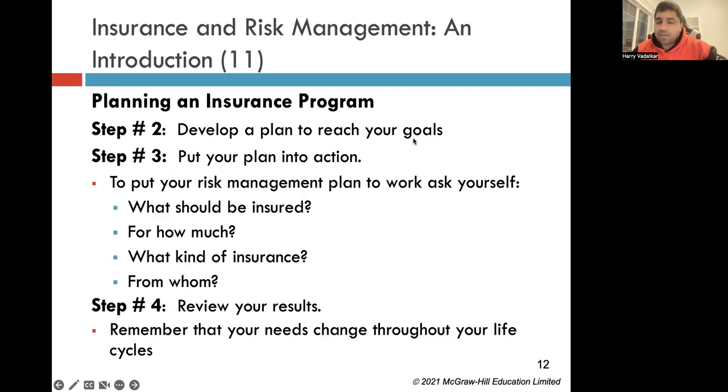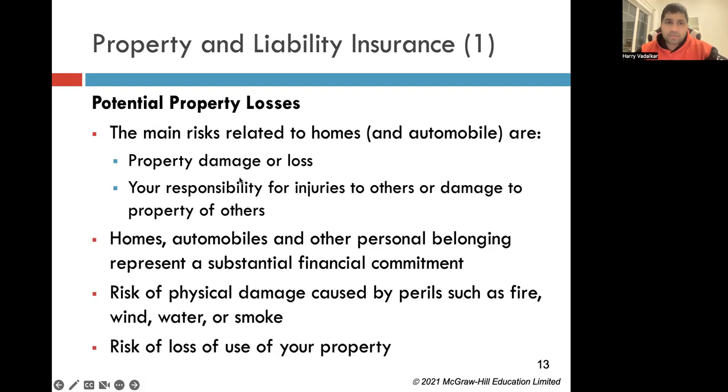Then develop a plan to reach your goals, that is, have a strategy for how you will reduce the risk, how you will transfer the risk using insurance, and then create an insurance strategy for you. Then put a plan in action. To put your risk management plan to work, ask yourself what should be insured, how much insurance do you need, and what kind of insurance and from whom. Review your results. Remember that things change throughout your life and it is important to review it.